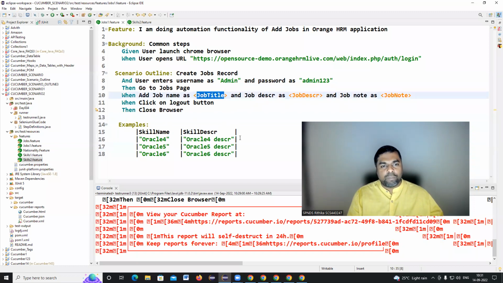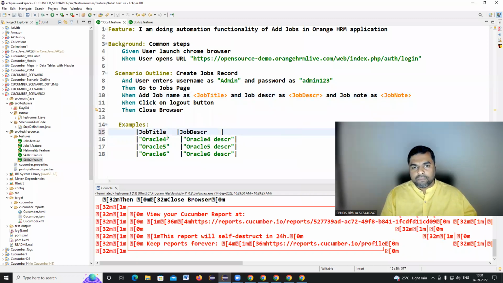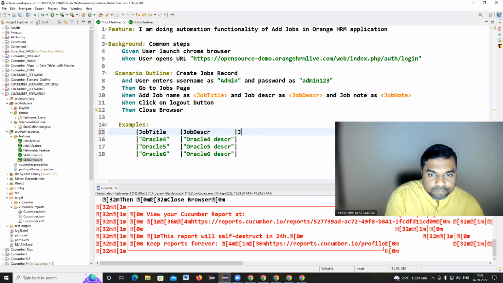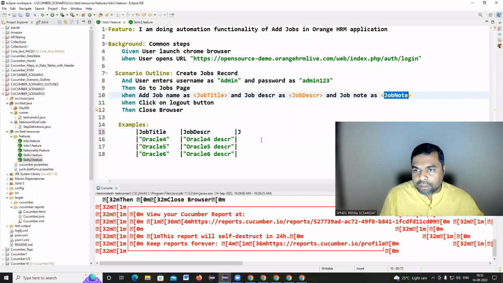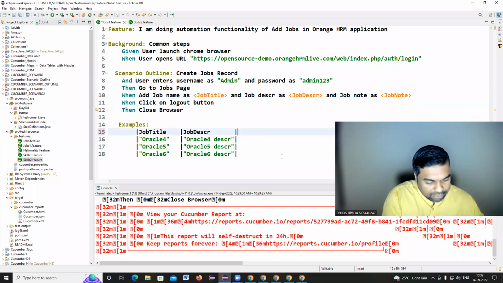So copy this job title here, job description here. And I have to write one more job number. So this is the one. So whatever name you have given, exact one, you have to paste it here. So right.